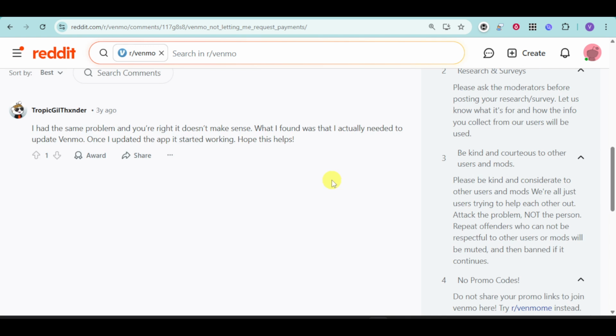If you have the same problem, what you need to do is update Venmo. As you've noticed, this user has the same problem and it doesn't make sense. So you just need to update your Venmo, and after the app has been updated, it will start working again and you can head over and request money again in your actual Venmo.